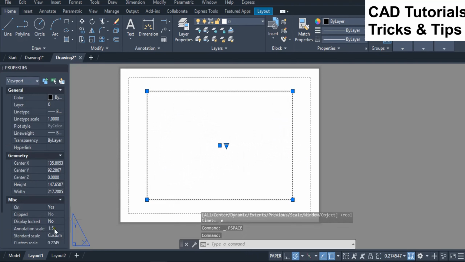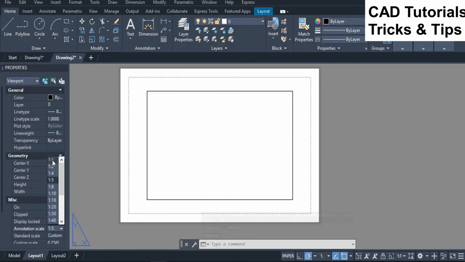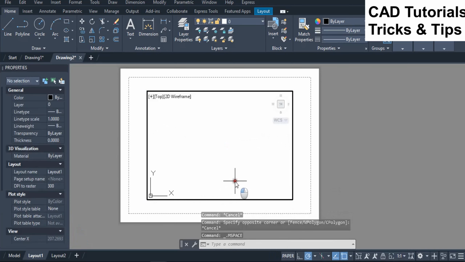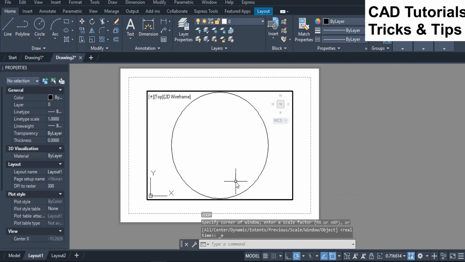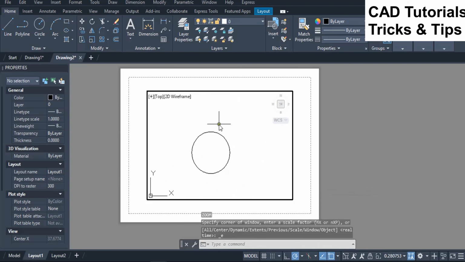Select the viewport and change its annotation scale to 1:1. Double-click in the viewport and do zoom extents. You can see only the circle is visible inside the viewport as its annotation scale is the same as the viewport scale.